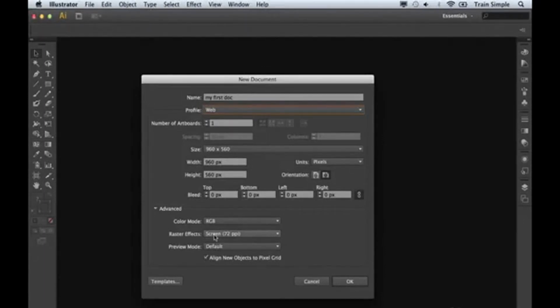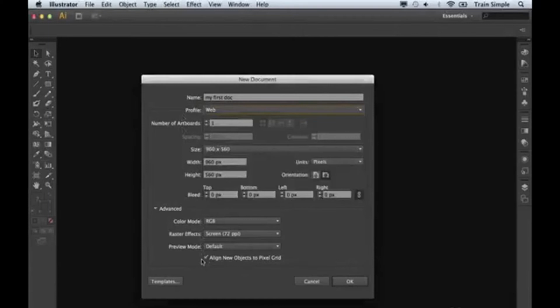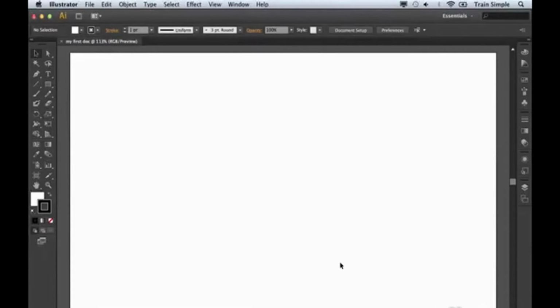When you're working with an on-screen delivery profile like web or mobile devices, it's a good idea to align new objects to the pixel grid. This will ensure that your content lands on a whole value within the pixel grid to avoid any blurring when you export out the content. So once you're happy with these settings, you can come over and click OK. Once you click OK, the new document is created.